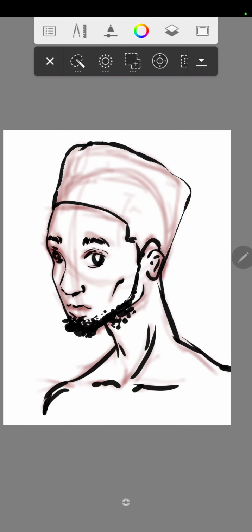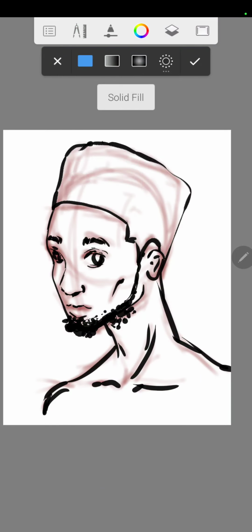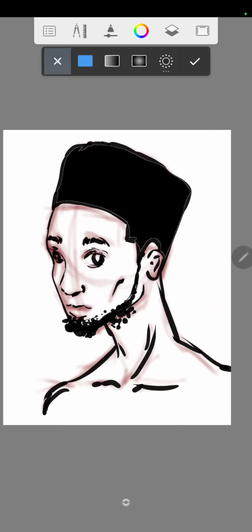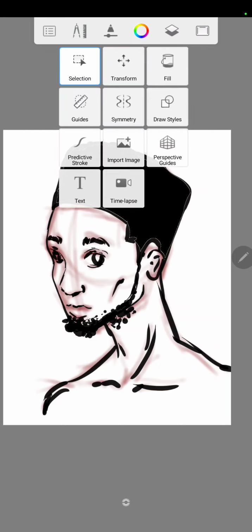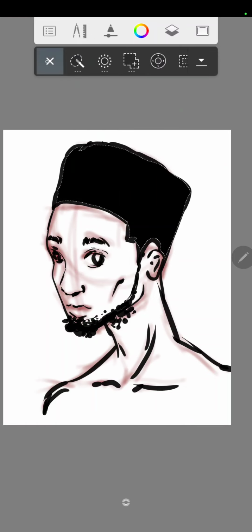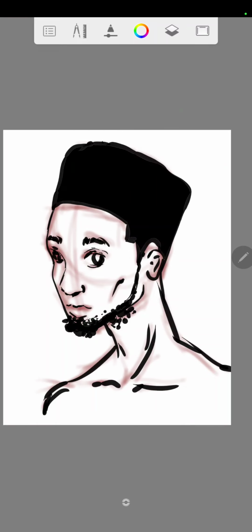So let me demonstrate by using the fill. And I want to make that area black. Now I've clicked on fill. By the way, this right here is your linear gradient, radial gradient, and then these are other effects right here. I'm going to tap on it, hit the X, go back to the selection, go out of it. Now the hair is black because that's what I wanted.